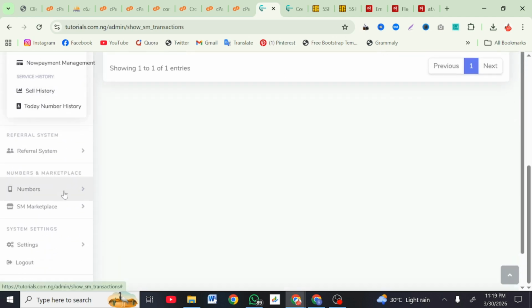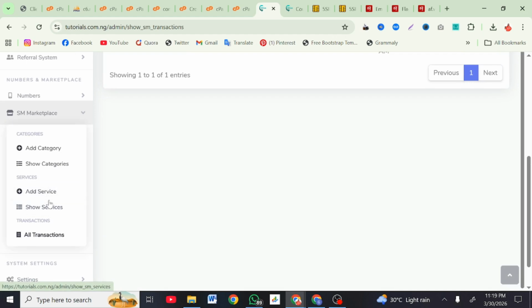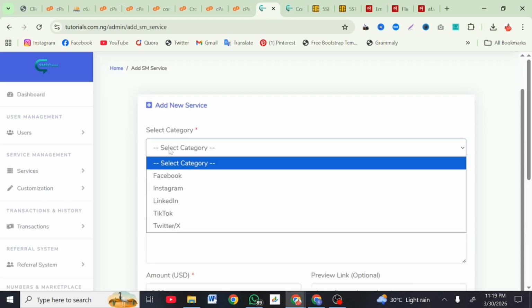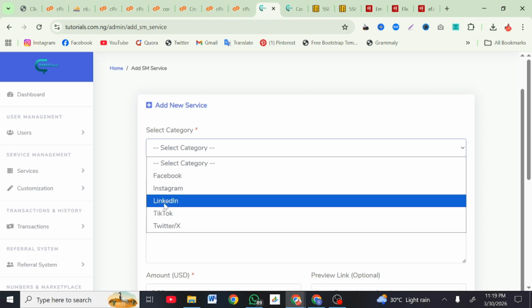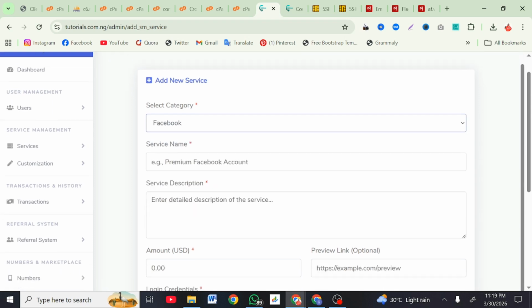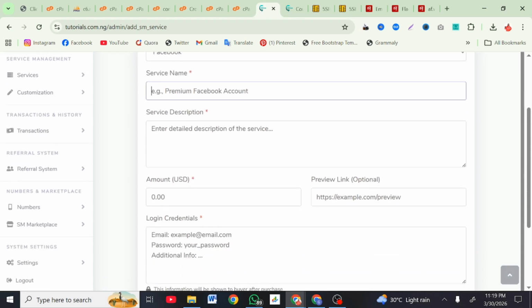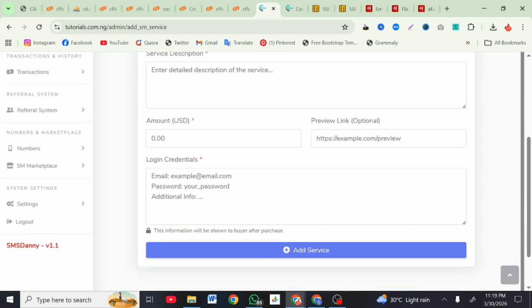All right. So back to the log system, the marketplace. Now, show service or add service on log. This is actually a system which you add social media accounts to the platform, right? So this is Facebook, Instagram, LinkedIn, TikTok. So assuming this is Facebook, you want to add, you enter the service name, the description for the service, the amount, the preview link, that is the social media. Then you enter the login credentials for the user, then you add the service.